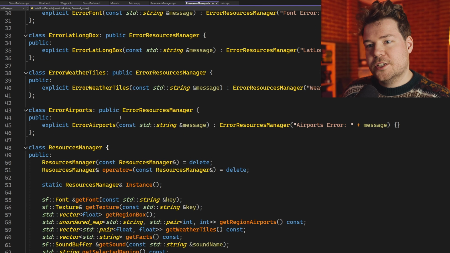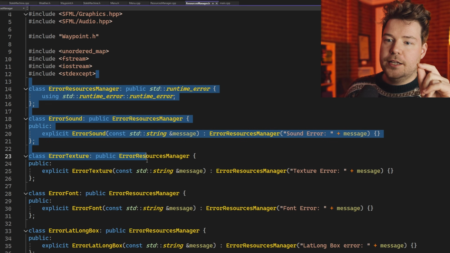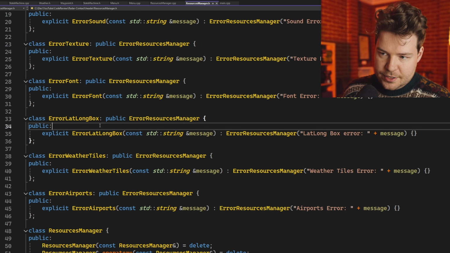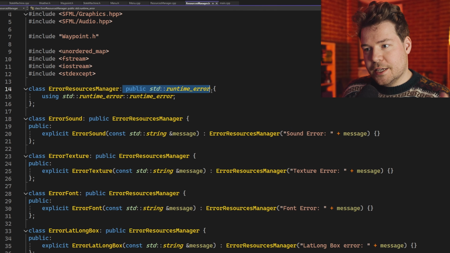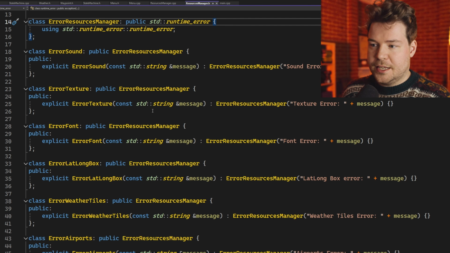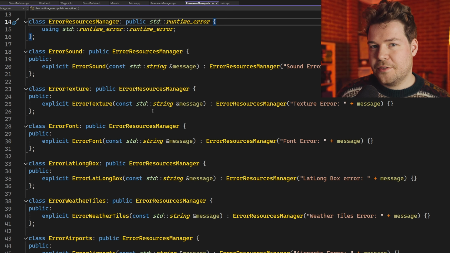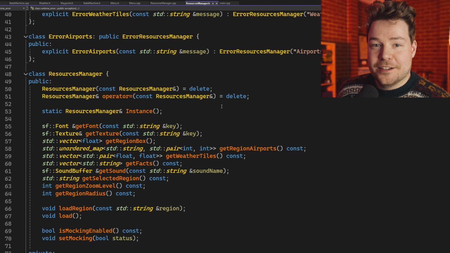So first of all, let's just have a look at this entire file. It's a file called resourcesmanager.h. It's got a whole bunch of different errors that are implemented as a subclass of this error resources manager that is a runtime error. So the author of this code obviously loves exceptions. I personally am not as big of a fan of exceptions in a language like C++. However, that's not what this video is about, so let's just ignore that.